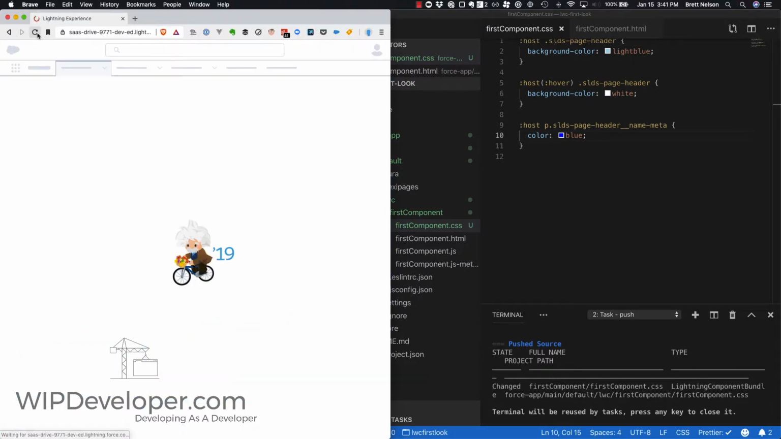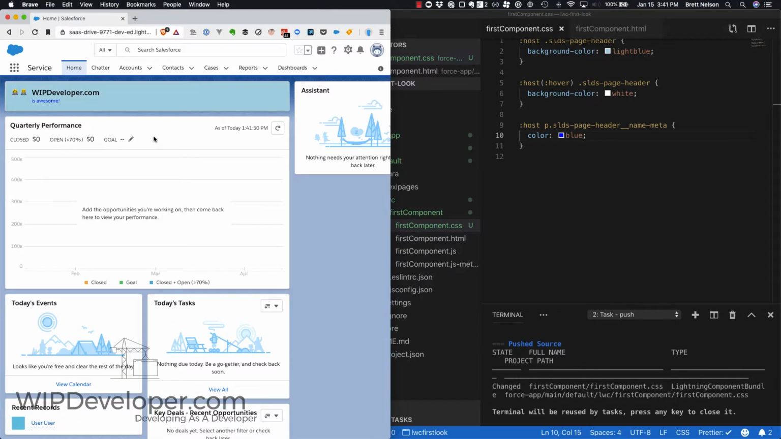Deployed, refresh. There. Now is-awesome is blue. We hover over it, it turns white.